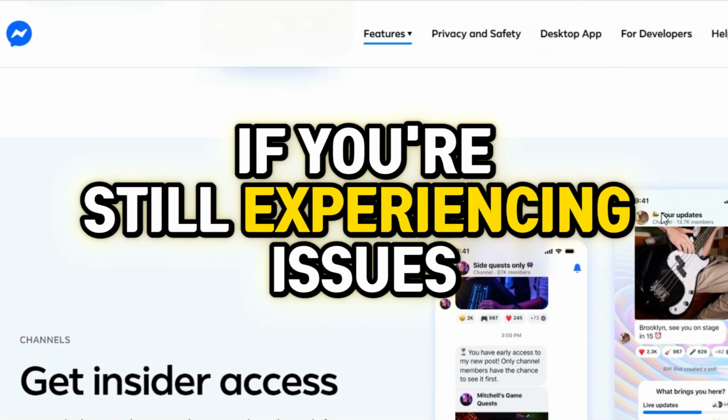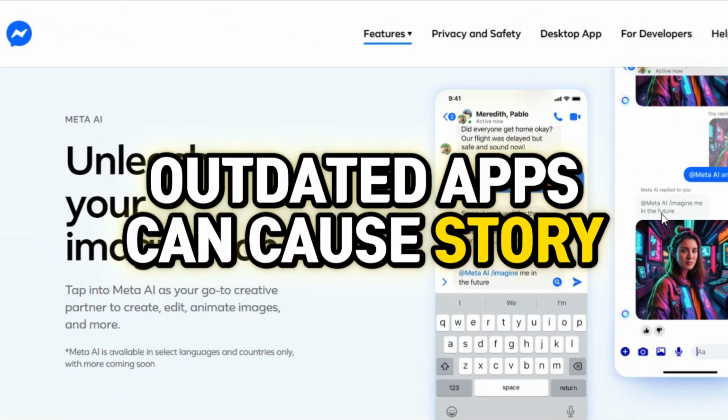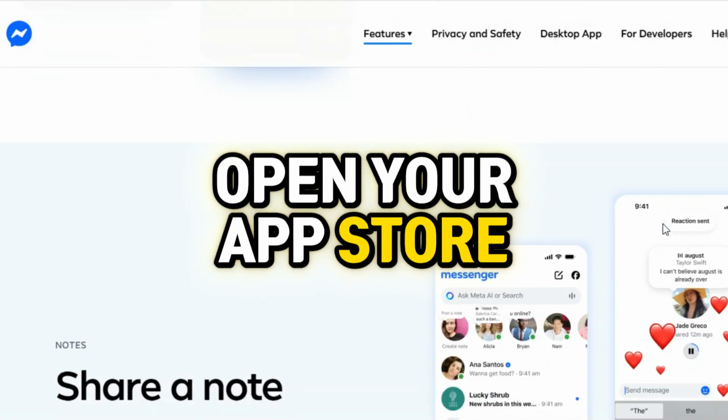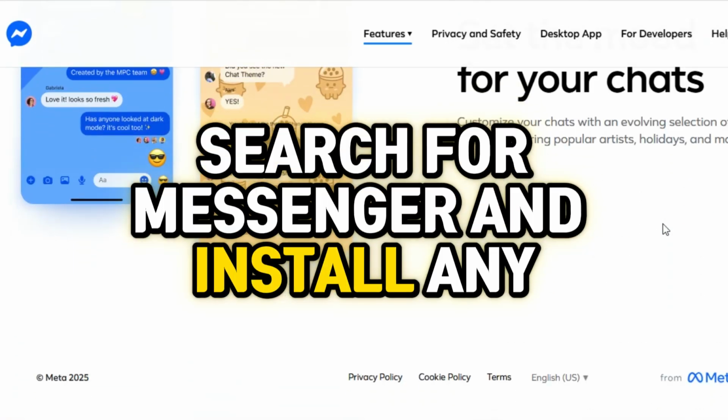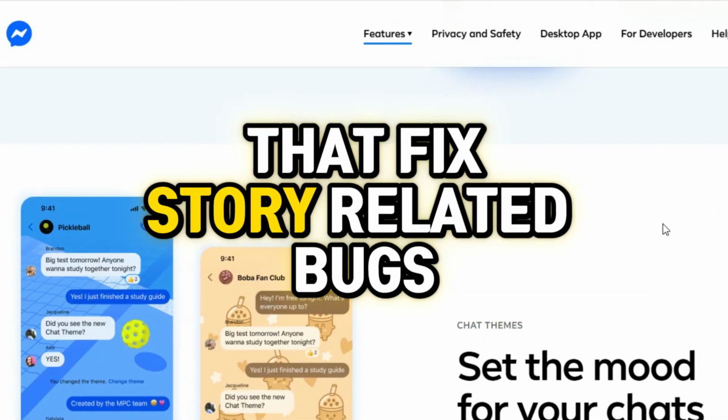If you're still experiencing issues, let's check for app updates. Outdated apps can cause story display problems. Open your App Store, search for Messenger, and install any available updates. Facebook frequently releases updates that fix story-related bugs.